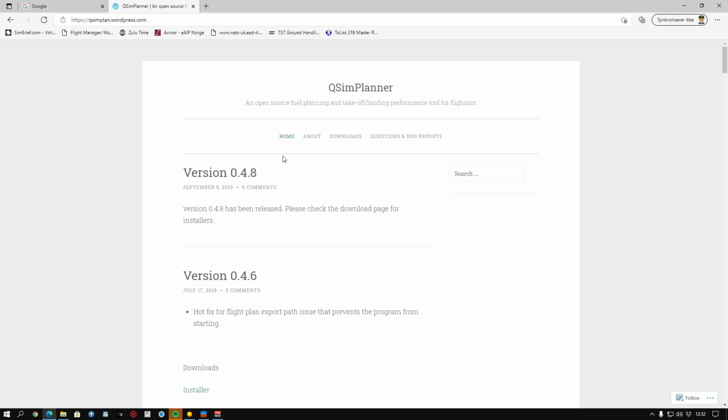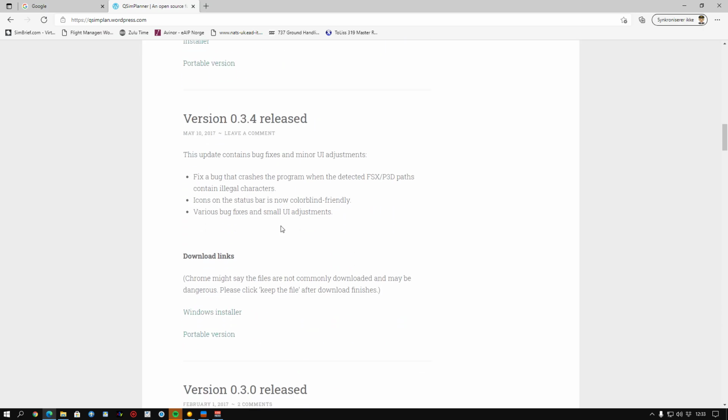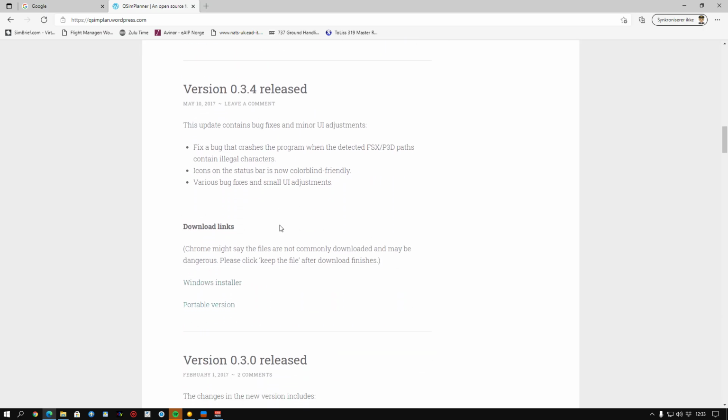For those that do not know what the Qsimplanner is, it's an open source fuel planning and takeoff and landing performance tool intended for flight simulation use. It's currently at version 0.48, and I'm not sure when the bug occurred the first time, but for sure it doesn't work now, and I don't see any plans for an update anytime soon.